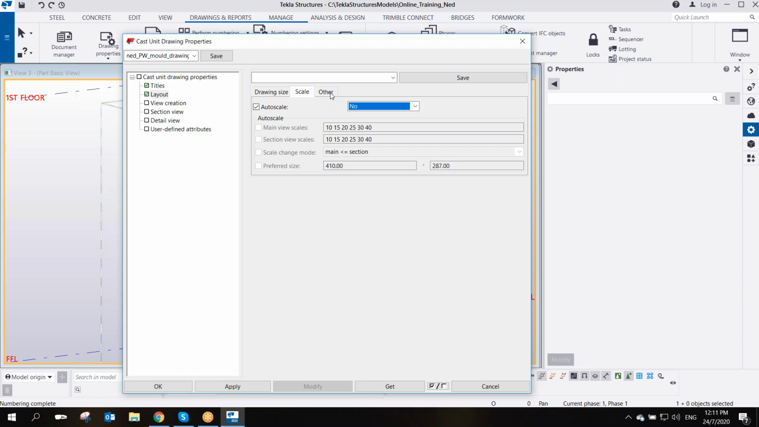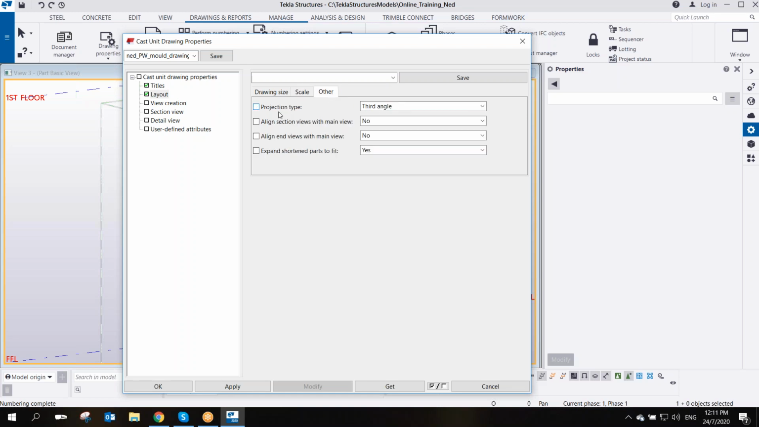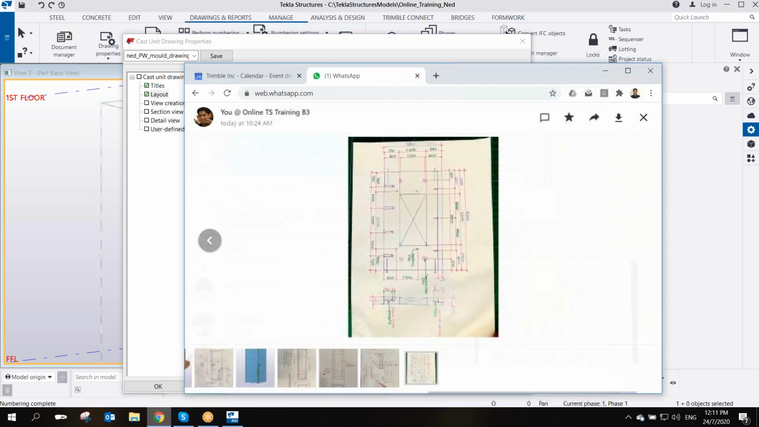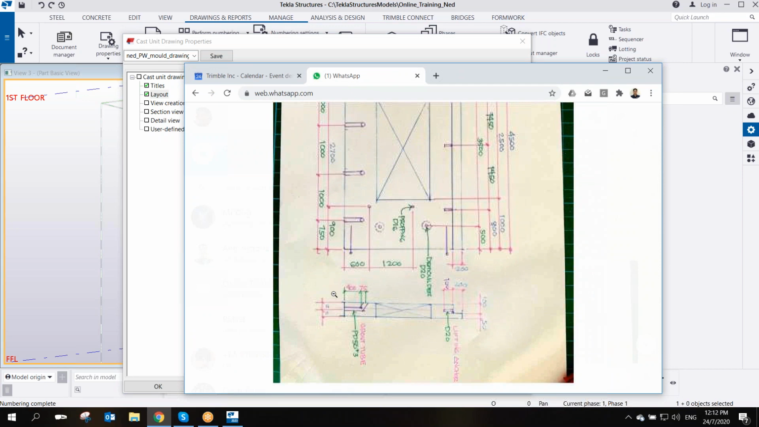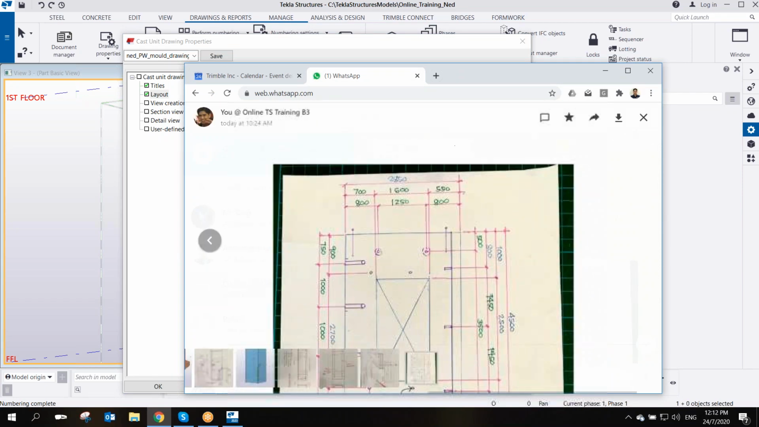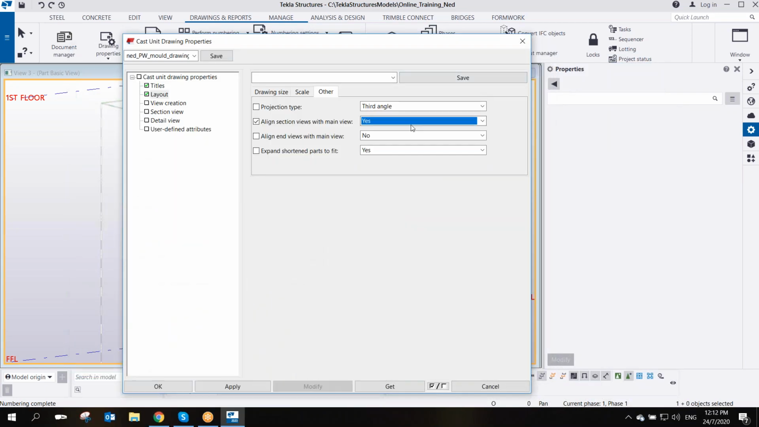And lastly, for the others, you have the projection type, third angle. First angle means the front view and then the top view. Third angle is the top view and then the front view. For align section with the main view, you say yes, because we want to align the section view to the main view. Then align end view to the main view, also say yes, and then save.